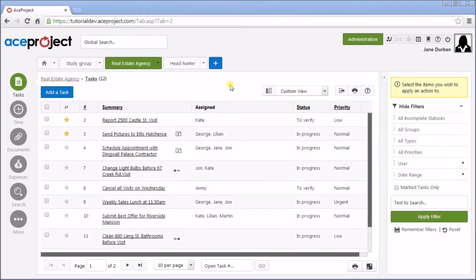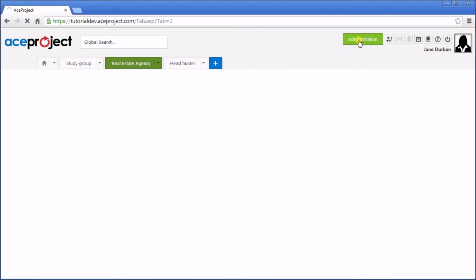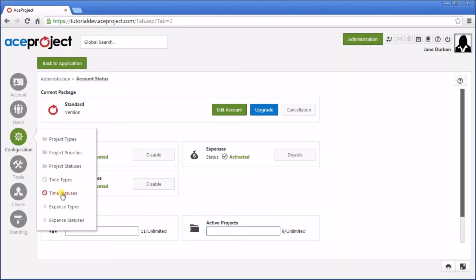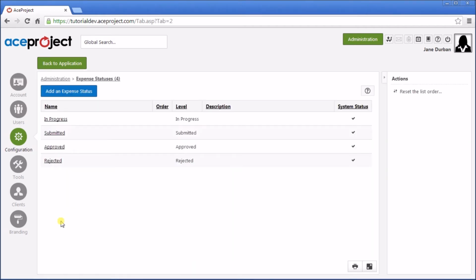You are now able to add custom time or expense statuses. To access, go to Administration, Configuration, and time statuses and expense statuses are now listed. Let's add a new expense status. So here I want to add a new expense status called Paid. After we've approved, we'd want to pay our user and then change the status to Paid.